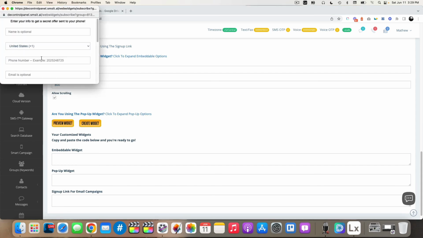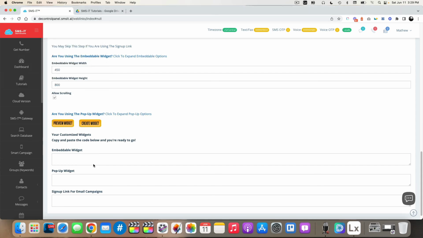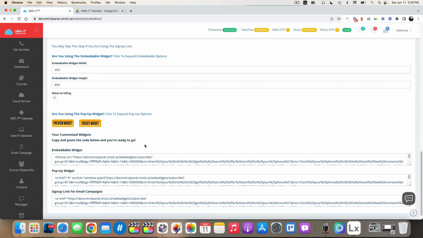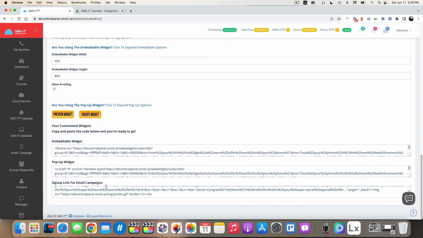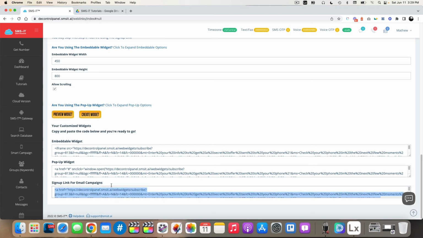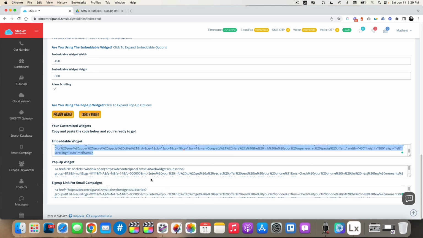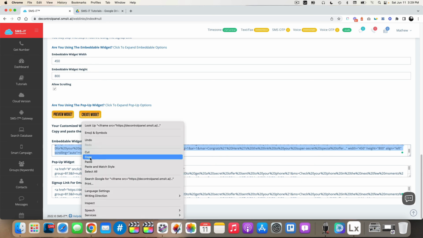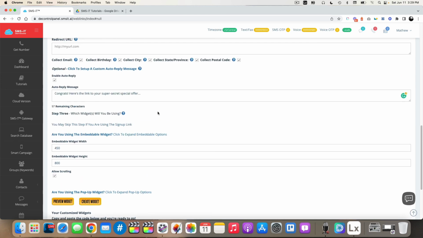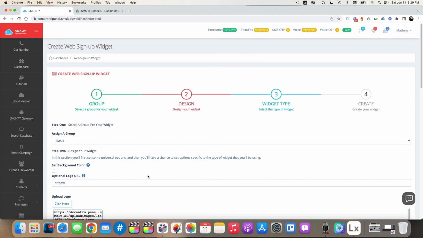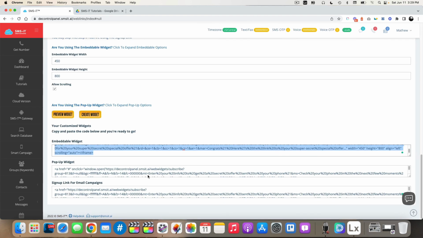Now, once you've taken a look at it and you like the way it looks, let me just take a look at it again. Okay, yeah, this looks great. I love it. Now I'm going to hit Create Widget, and it's going to give you all the stuff you need. So if you're going to embed this in HTML email, if you're sending out an email campaign, you can copy that. If you're using their little pop-up logo, you can copy that. And I'm going to click here and copy this. And this is what I would embed in a website if I just want it embedded in the site. And that's how easy it is to create an amazingly beautiful web sign up widget in SMS-iT.